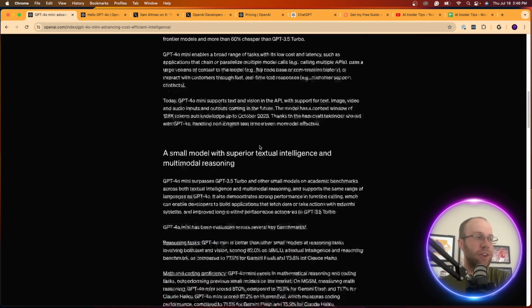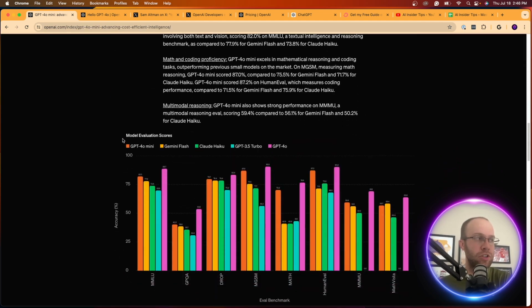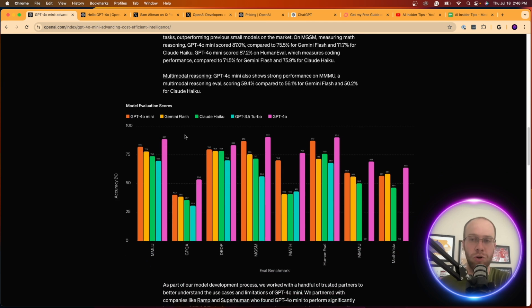There's all sorts of other information here. They have some benchmarks here where they did some model evaluation scores. Again, this is coming from OpenAI's website, so always take this with a grain of salt. But you'll see here all the different benchmarks. The big thing to pay attention to here is this orangish red bar. That's for GPT-4o Mini, the new model. And then it looks like GPT-3.5 Turbo is that bluish green. I'm kind of colorblind, guys.